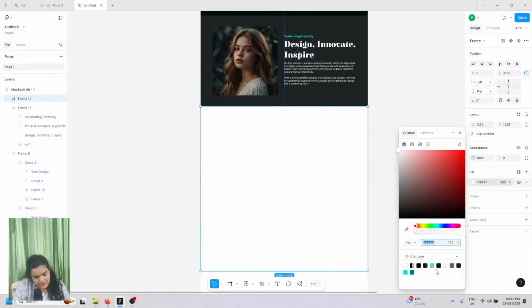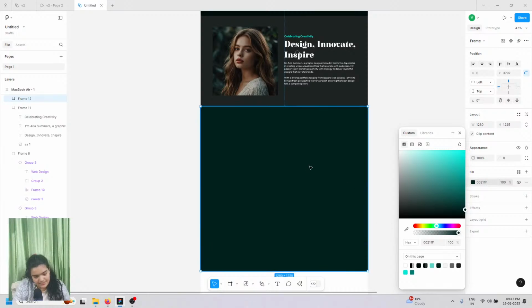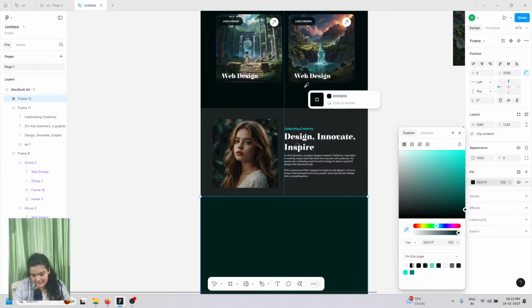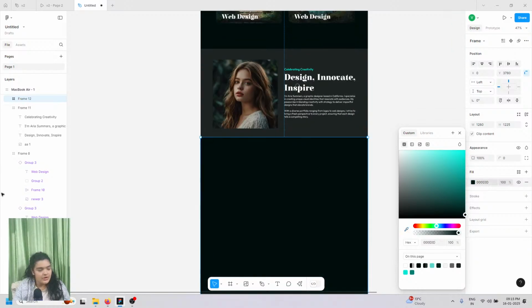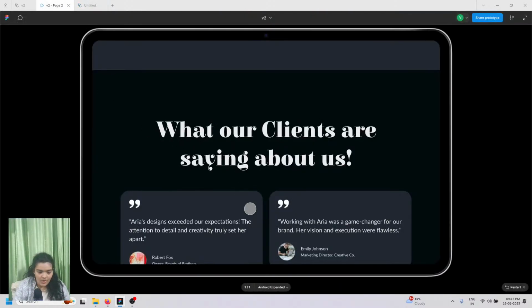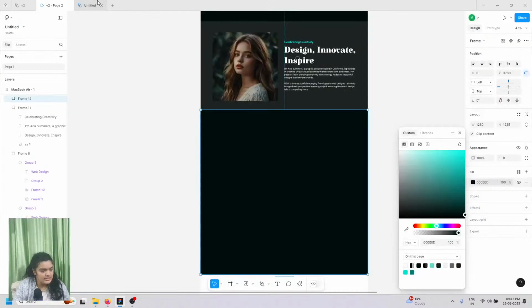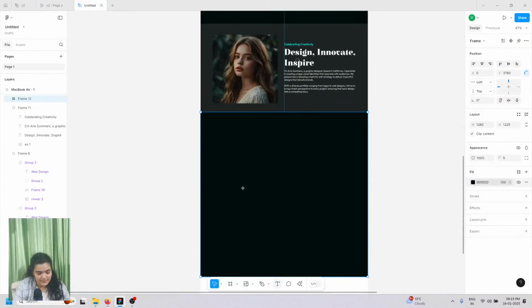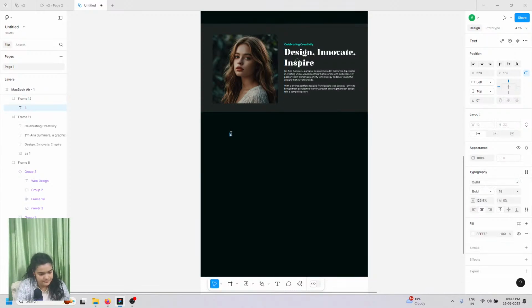We're just going to change this to the darker shade of black that we were using, just because we're trying to keep things fun and interesting and fresh for the entirety of this UI. Let's get what our clients are saying about us. Let's just type this out. What our clients are saying about us.